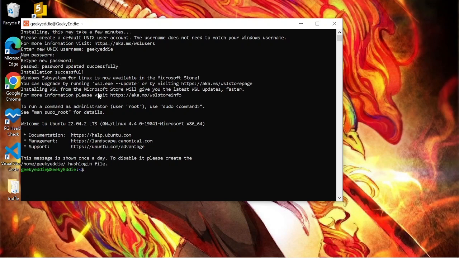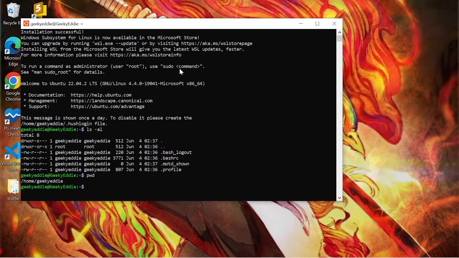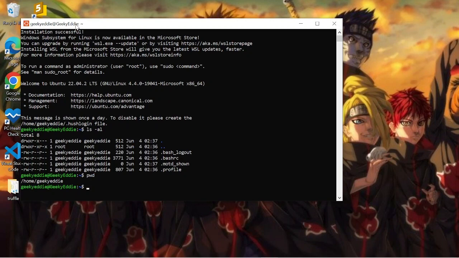As you can see, password has been updated successfully, and my username has been updated successfully also. So if it shows you something like this, that means you're on the right track and you're doing everything right. So what you want to do now is you enter this command to print our working directory. As you can see, our Ubuntu terminal is working very fine, quite alright.